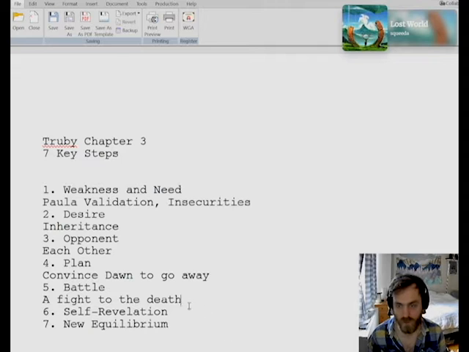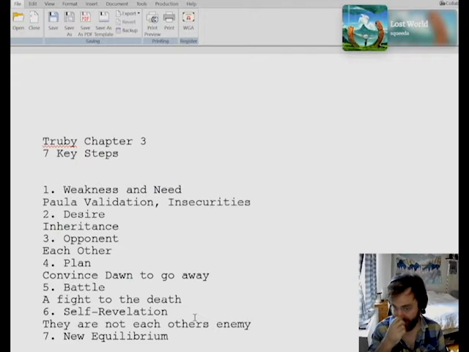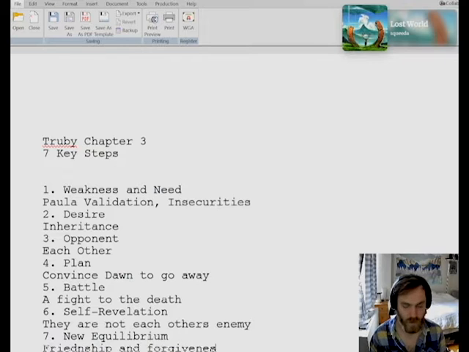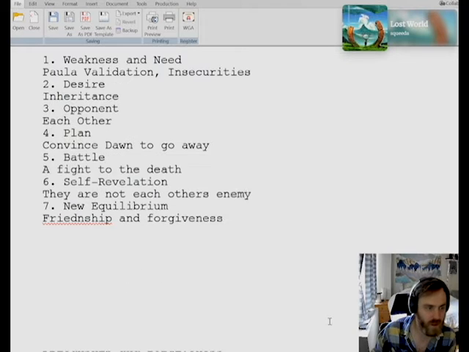And then the self-revelation here is they are not each other's enemy. Their new equilibrium is going to be friendship and forgiveness. They're going to find out who the real enemy is, and that the real enemy is not actually going to be each other. Okay, so those are the 7 key steps.